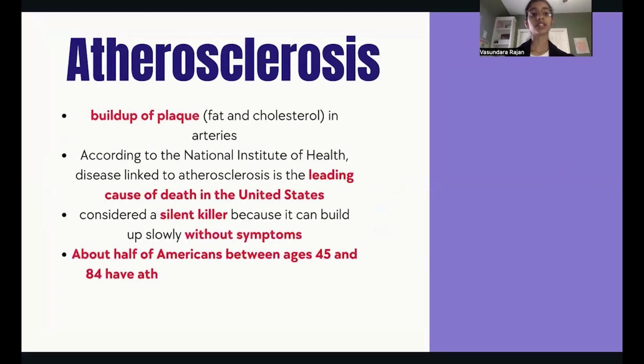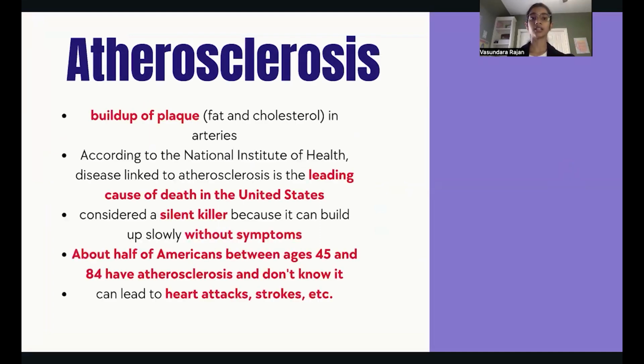Atherosclerosis is the buildup of plaque, which is fat and cholesterol, in arteries. According to the National Institute of Health, disease linked to atherosclerosis is the leading cause of death in the United States. It's considered a silent killer because it can build up slowly without symptoms. This is why about half of Americans between ages 45 and 84 have atherosclerosis and don't know it. This disease can also lead to heart attacks, strokes, and more.